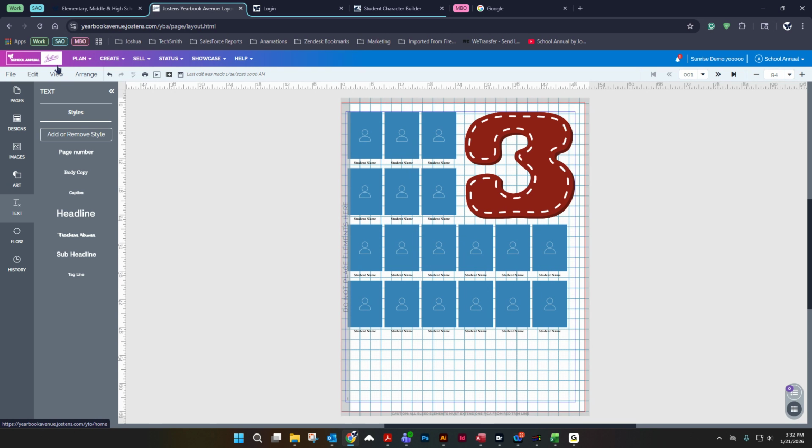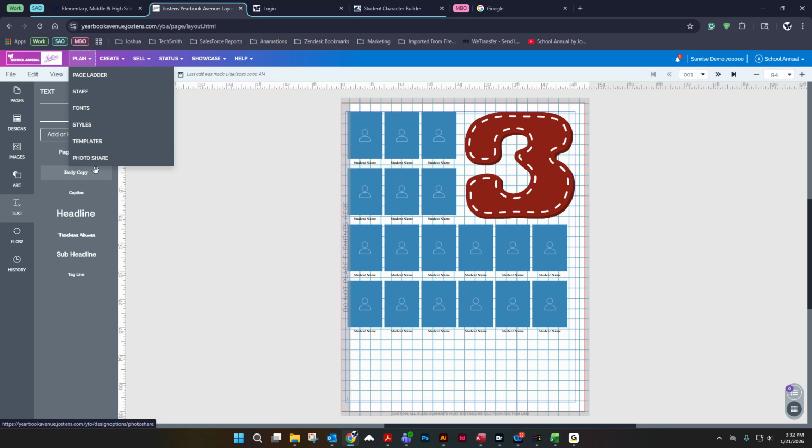So next we're going to talk about photo share. To get to photo share, we're going to click on plan and then photo share.